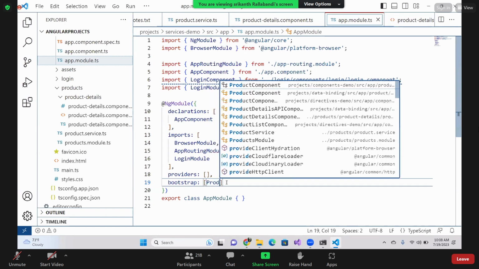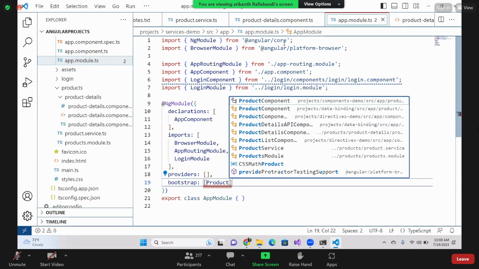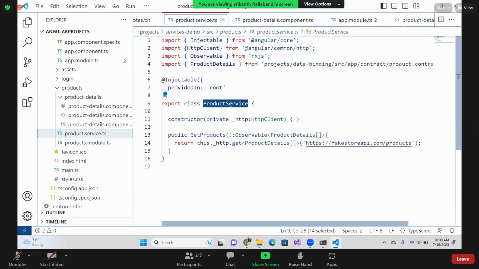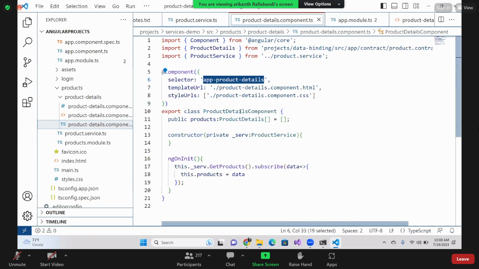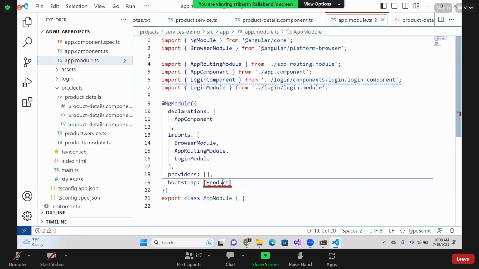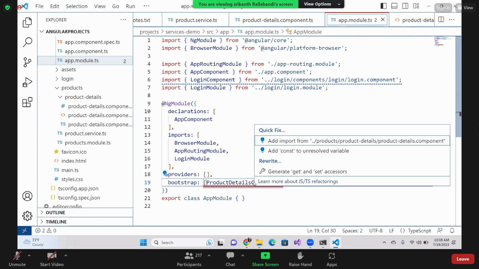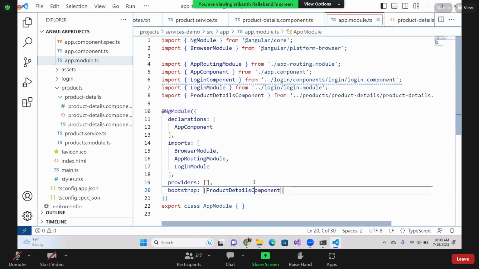what product component only, right? Product details component. I'll go to here, and then let me get it. Product detail component, and where is it available? It is available under product/product detail and the product detail. Okay, that's it. Save this application, and now you can run.